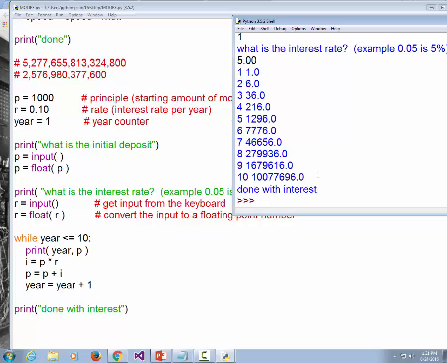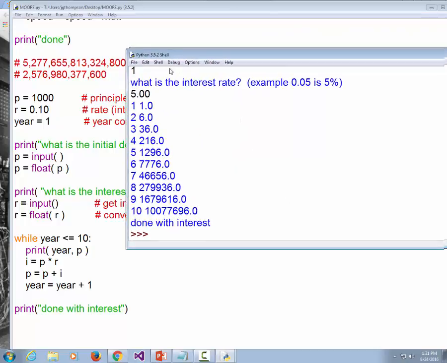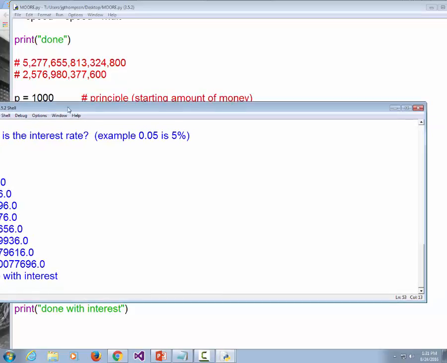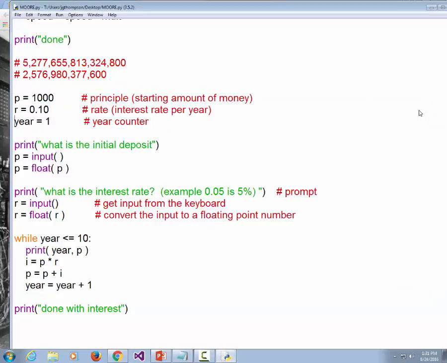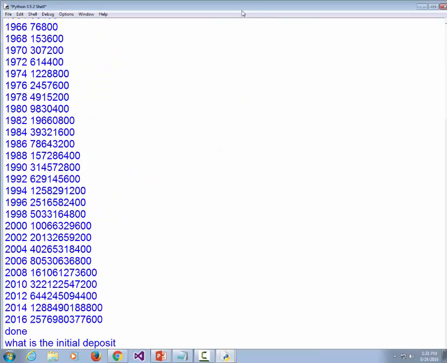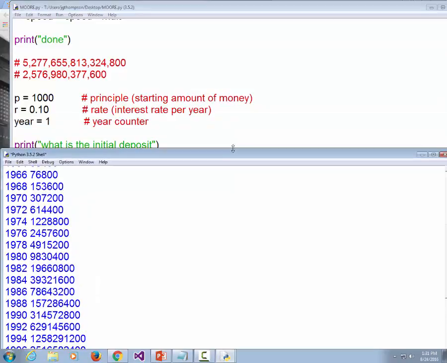We could make it loop, and ask the user over and over and over. Do you wish to continue? That kind of thing. But this is whatnot. Okay. The initial deposit is $1,000. The initial interest rate is 10% interest, 0.10. And when we're done, we have $2,300.